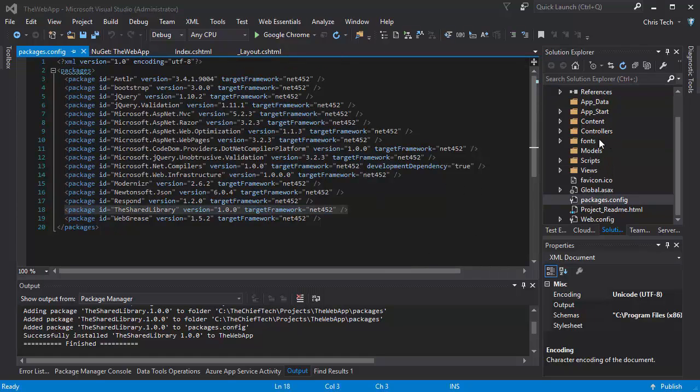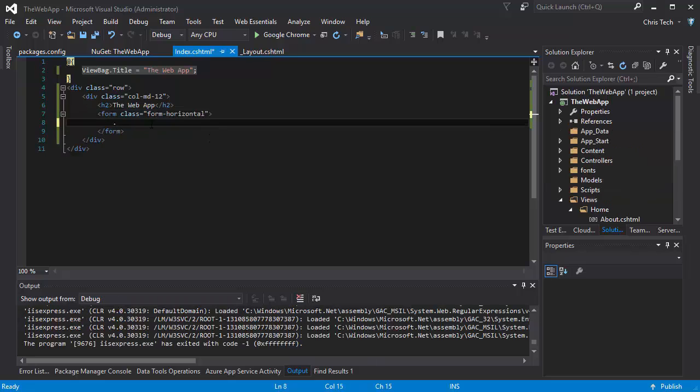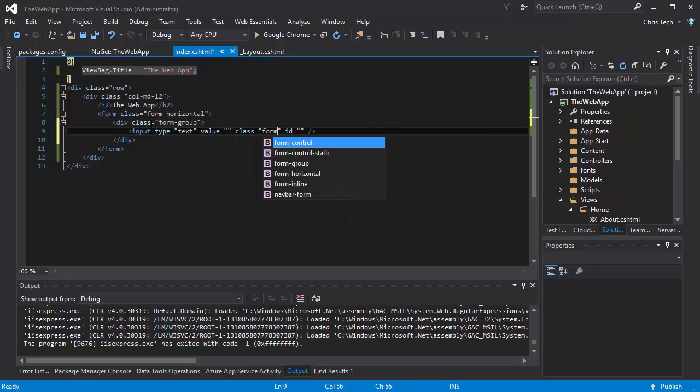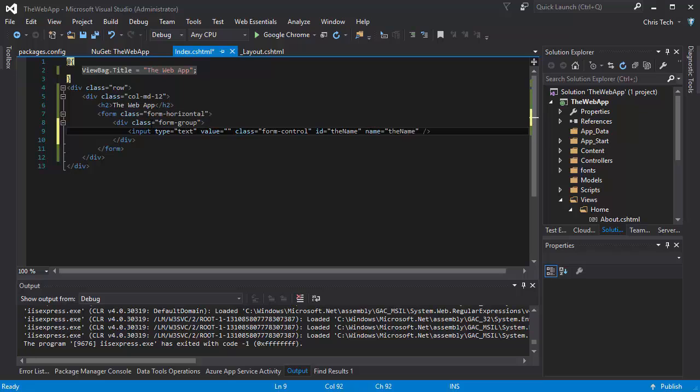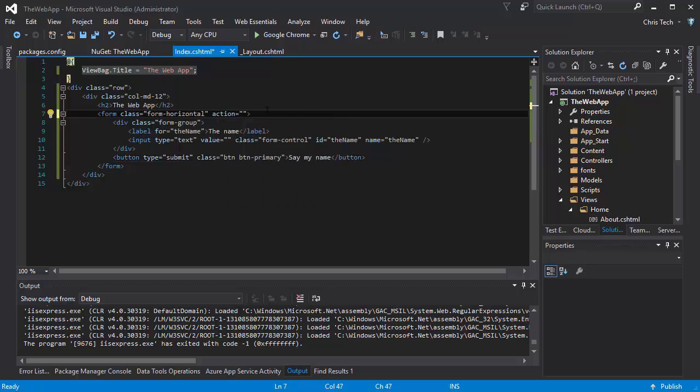First thing we're going to do now is go and set up the home page to allow us to test with our new NuGet package. And using the Bootstrap styling, I'm going to add in a form, and we'll give that a class of form-group, and now add in an input text box, and we'll give that a class of form-control, and then we'll give it an ID and a name property of name. Now what I'll do is I'll add in a label, and we'll allocate that label to be associated to the name input box. And then we'll add in a submit button with a value of say my name. And we'll give it a class of btn-primary. Alright, now the action, we're going to point it to the Index method of the Home controller.